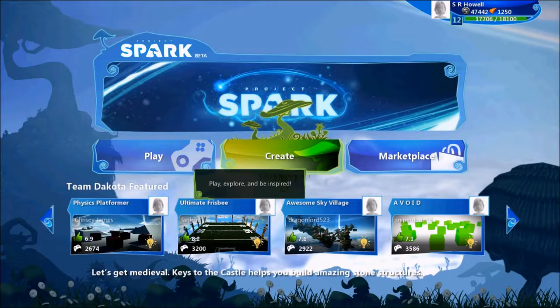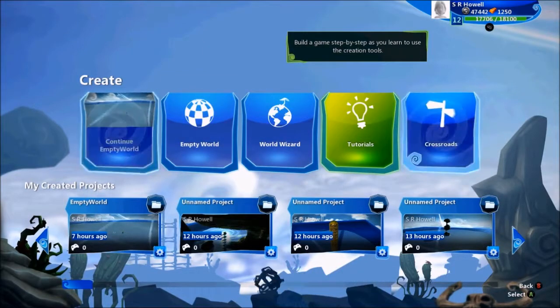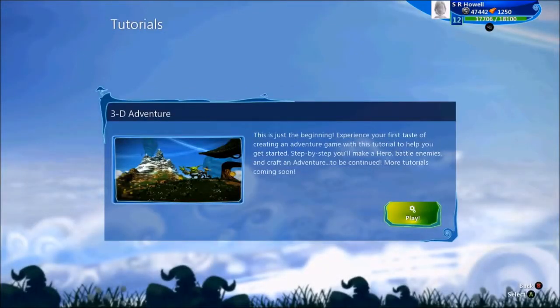So we're here in Project Spark and we're going to go into the Create section, and when I select Create, you'll see the Empty World, the World Wizard, the Crossroads, and the Tutorials section. We're going to select Tutorials, and inside there it's going to bring us along a path, a little journey, and every step of the way it's going to tell us what to do. Now we'll still have the ability to put our own flavor on what we're doing, but this particular game that we're going to create is going to be led by Project Spark.